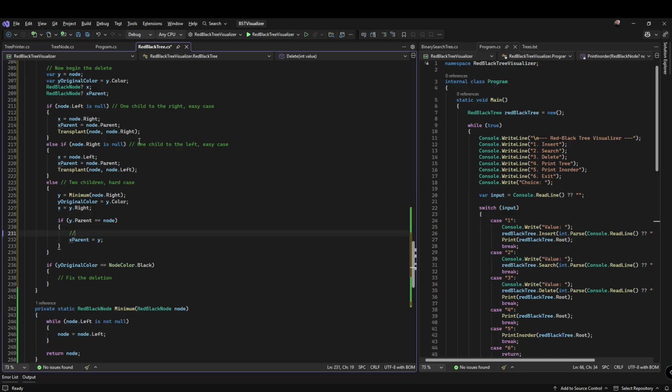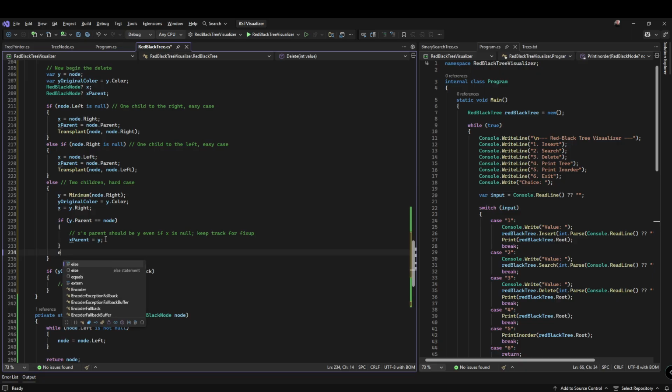So here I wrote a comment. X parent should be Y even if X is null. Keep track for fix up. So that's something we're going to need in the future. And you'll see why when we do the fix deletion. We'll show this again, but I wrote this here to keep track of that.